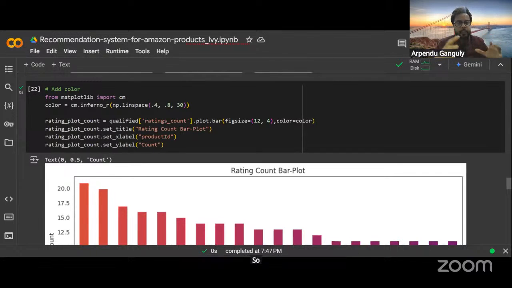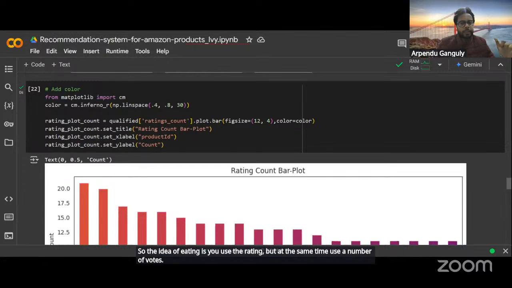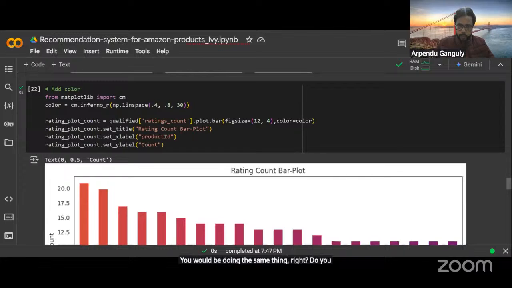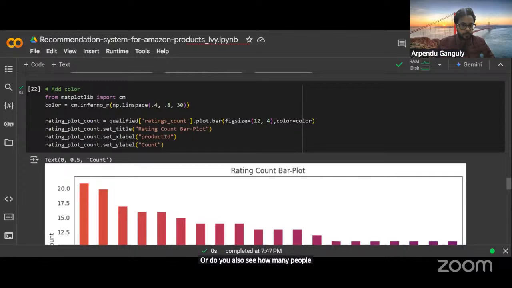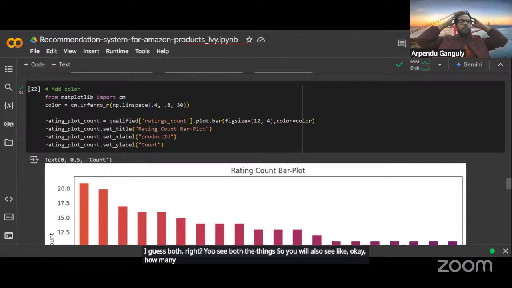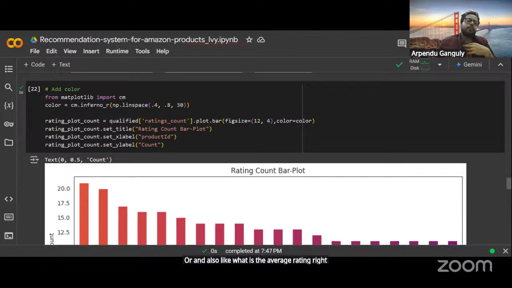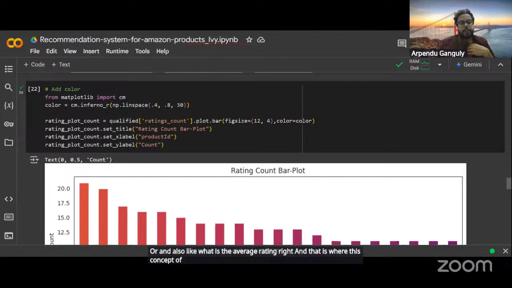So the idea of weighting is you use the rating, but at the same time you use the number of votes. You would be doing the same thing, right? Do you buy the product only based on the rating, or do you also see how many people have rated the product? Do you see only one thing or both the things? I guess both, right? You see both the things. Yeah. So you will also see, okay, how many people have voted for five? How many people have voted for one? And also what is the average rating, right? And that is where this concept of weighted rating comes into the picture.